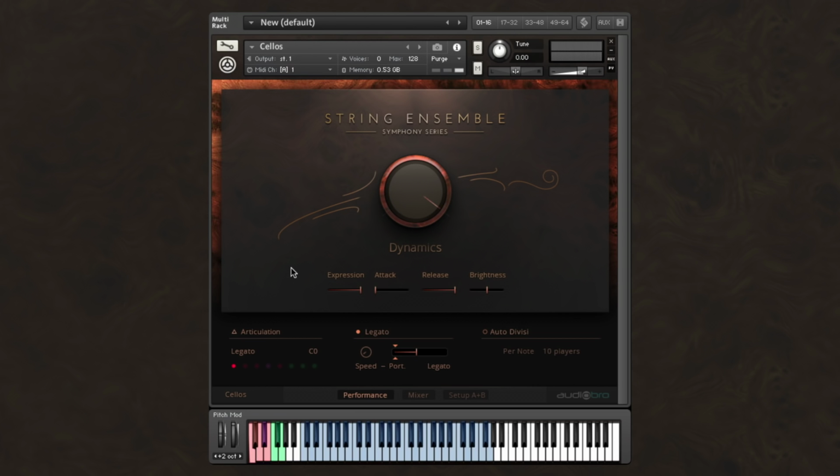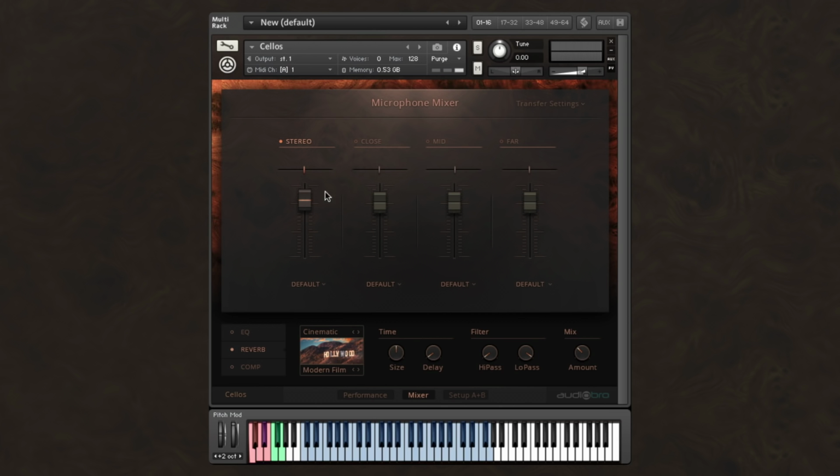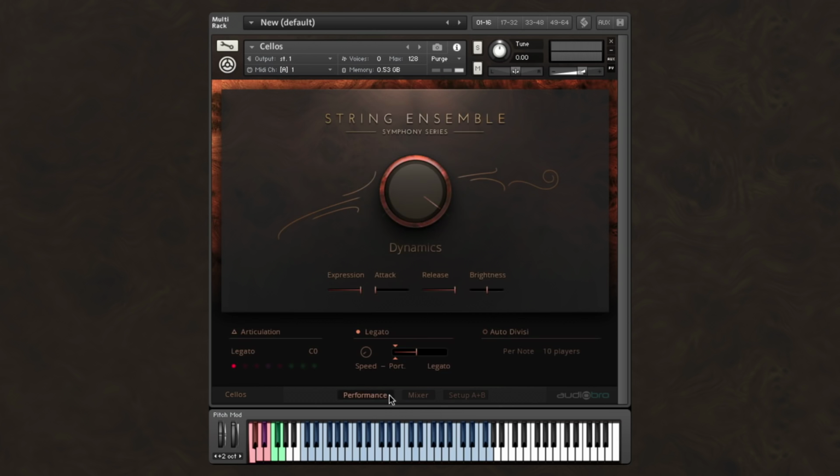articulation. But before we get into that, one tip I have for you is most people like to automate controls with their own continuous controllers. Even though the dynamics is already assigned to the mod wheel and the expression to CC11, you can assign the attack, release, brightness, speed, auto DVC on and off. Even these channels here, any of these knobs, you can assign those to your own CCs.